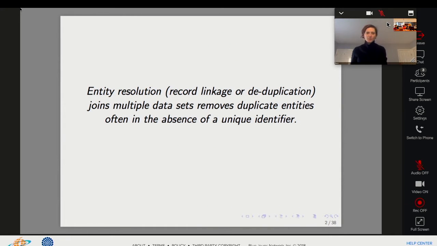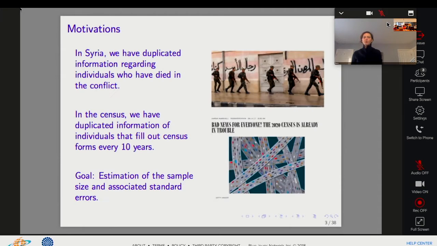So I first just want to start out by explaining what is entity resolution. This is also known as record linkage or deduplication, and it's the process of joining multiple data sets to remove duplicate entities, often in the absence of a unique identifier. And so I'm going to start with some motivating examples of how I've thought about this. And you'll see these carry throughout the workshop.